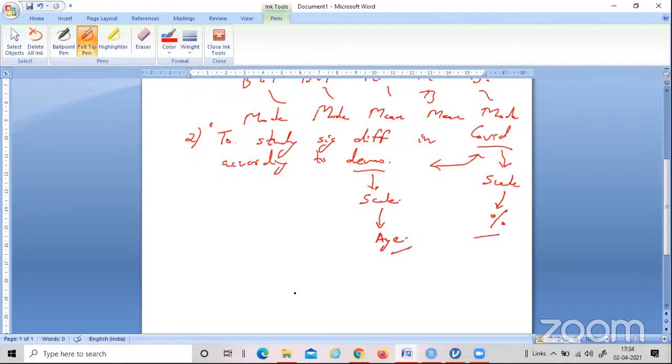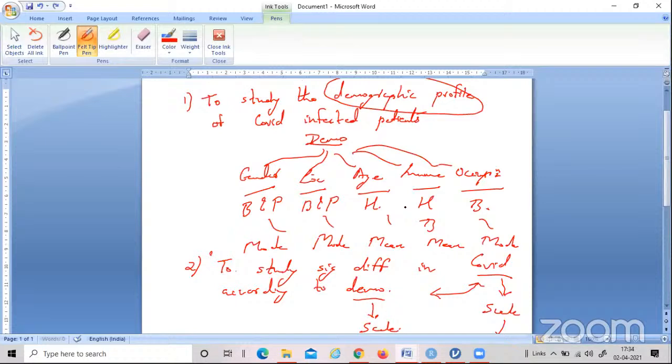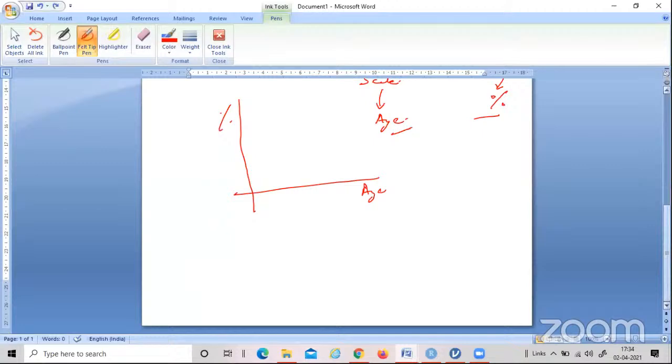Scale to scale. So if I draw the scatter plot of age and the percentage of the infection, I will get some dots. Which statistics can I apply? Maybe correlation and regression. Yes, correlation and regression. Now, one more, the last one.